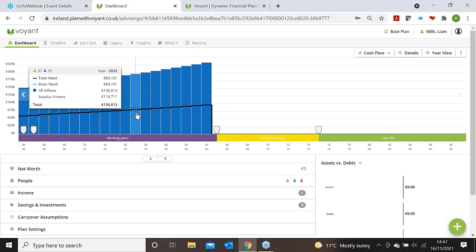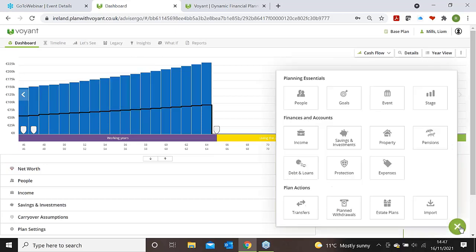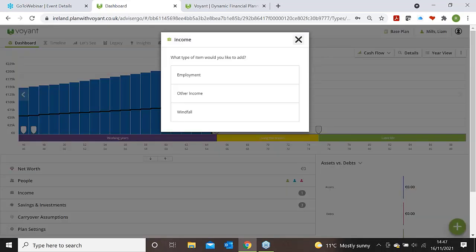So what other sorts of income have we got? Well, Sheena's got some rental income. I'm going to add that when I add the property. But the other thing that we know about is that she's getting that inheritance. And inheritances come in as a sort of income but they're a one-off lump sum income, so they go under the heading of windfall.